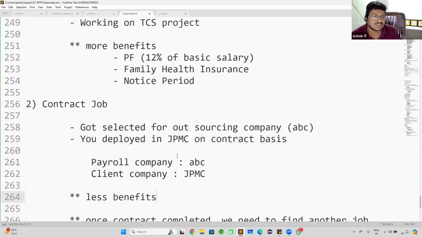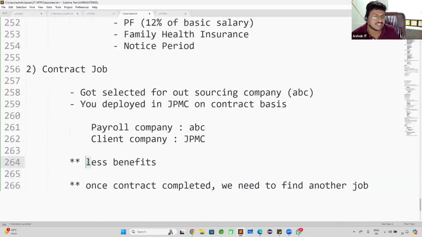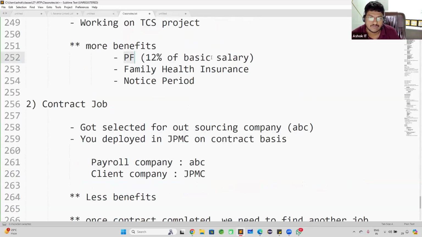So when you go for contract jobs in the IT industry, less benefits will be available. That means some outsourcing companies will not give you PF, will not give you health insurance and all that stuff.